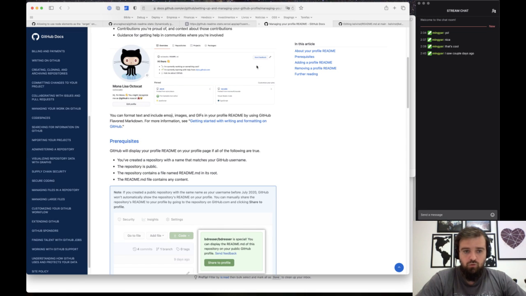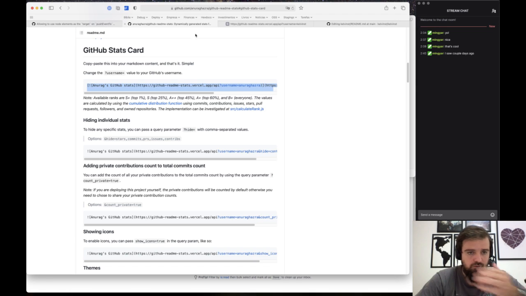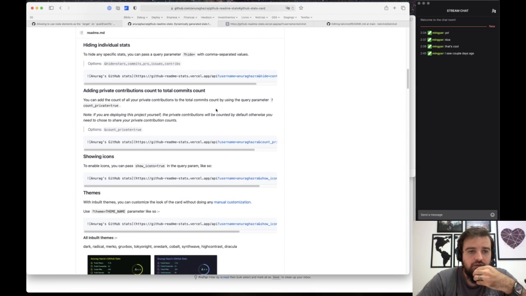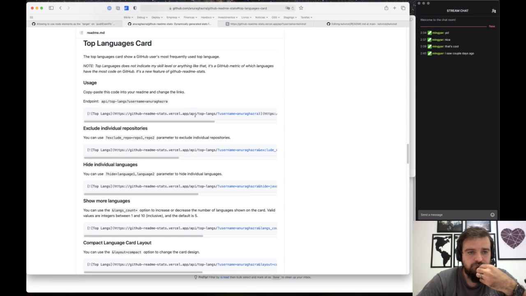Another thing that I want to do is hiding individual stats, right? Adding private contributions. I actually want top languages.